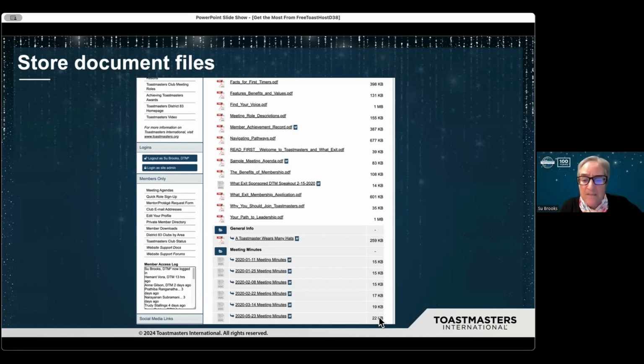These happen to be not very large files, so you can continue to upload as many as you want. There is a limit on a file size. I don't remember it off the top of my head, but these don't look like they are very large files. But again, use FreeToastHost to your advantage. So you can store documents.